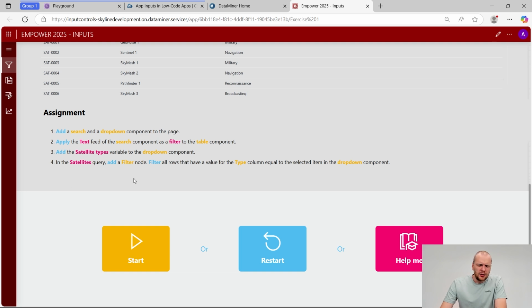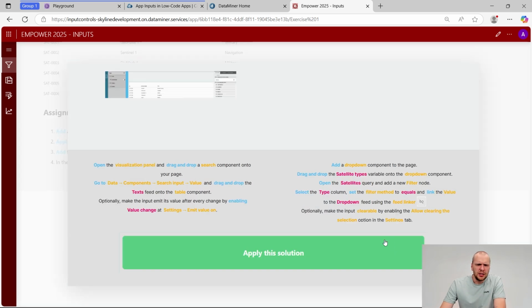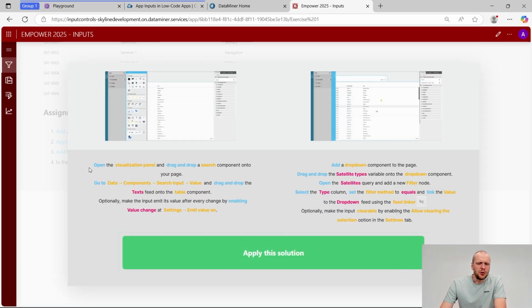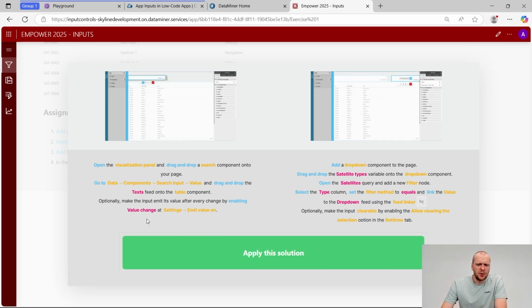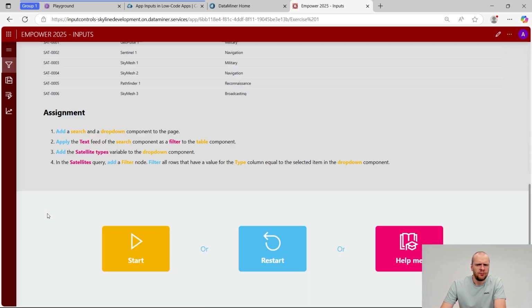But let me explain this low-code app. You have a few buttons at the bottom. Start will deploy an exercise for you in a different low-code app where you can play around with it. If you hit restart, you basically start again from scratch. And then you have a help me page, which will describe how you can do it step by step. You even have this apply the solution option available. If you click that, it will deploy the solution for you as well.